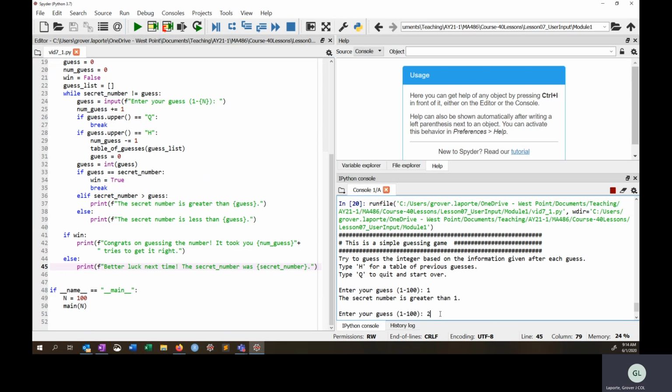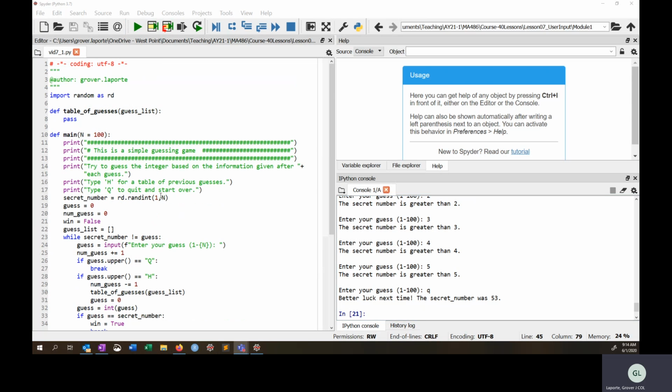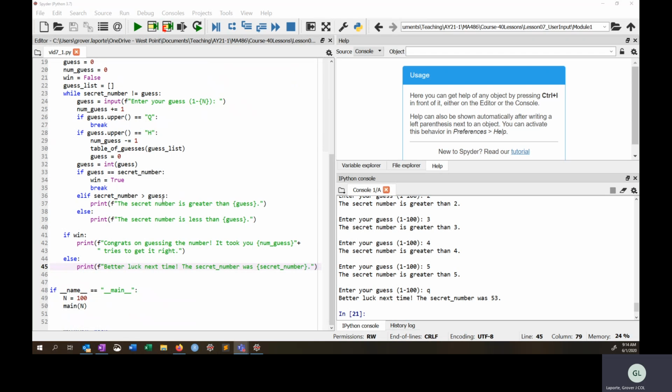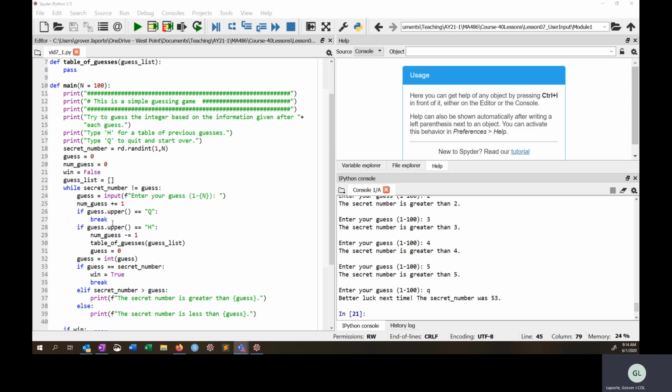1, 2, 3, 4, 5. But next time the secret number is 53. Okay, looks like it's working, and we will use this as a shell for the next video. But what we're going to end up doing is incorporating this idea of a table of guesses. And the other thing that we probably want to do is start validating our input.